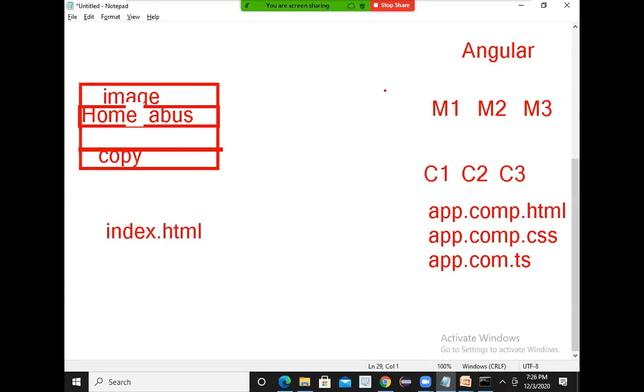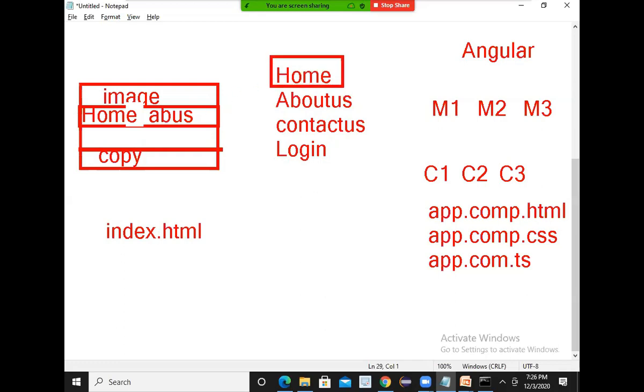And here I will create 4 components. One is home component, another is about us component, another is contact us component, and another is login component. Whenever user clicks on home, I want to display the content of this home output inside this C part without refreshing the total page. So A, B, D will not change, only the C portion will update.